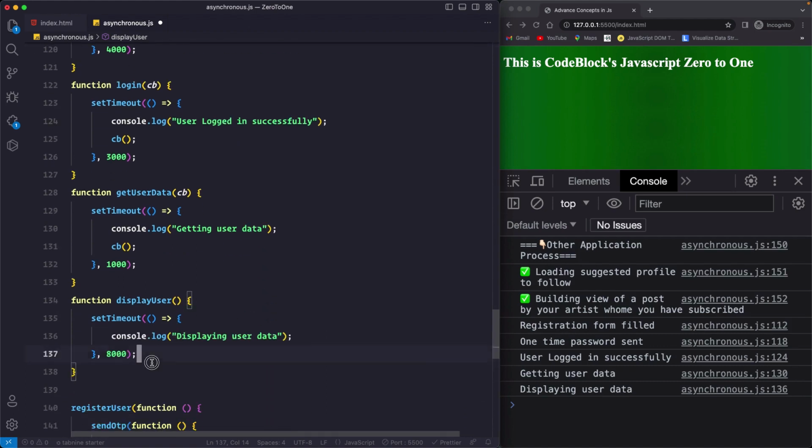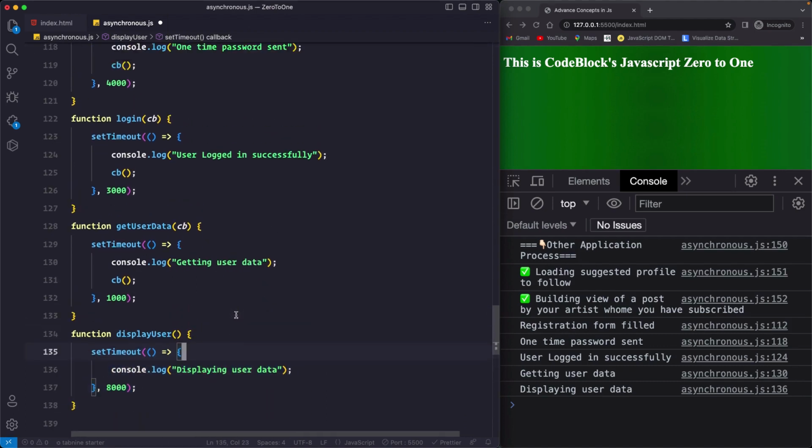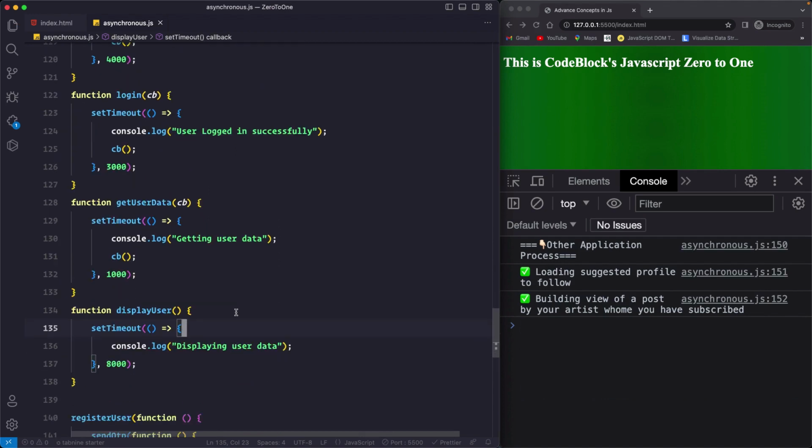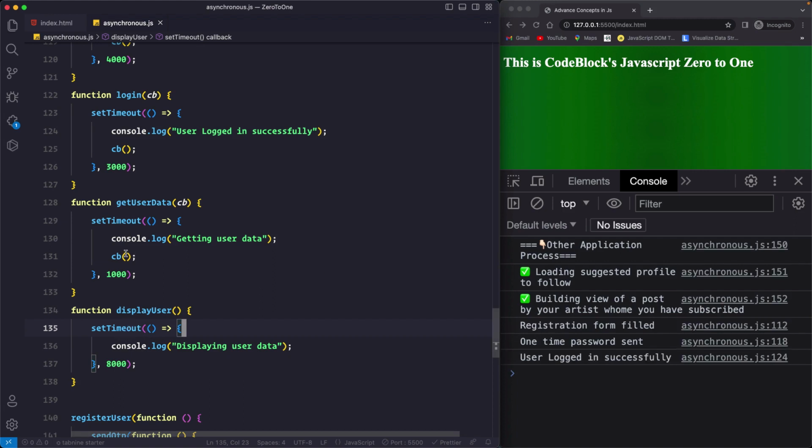Or I think this function will execute because here we have not used callback. If I save this, okay, you'll see registration form filled. So this code also did not execute because this is coming in the last. We are calling it here, user logged in successfully, getting user data, and after that, after 8 seconds we will display the user. So let's minimize this to 2 seconds.